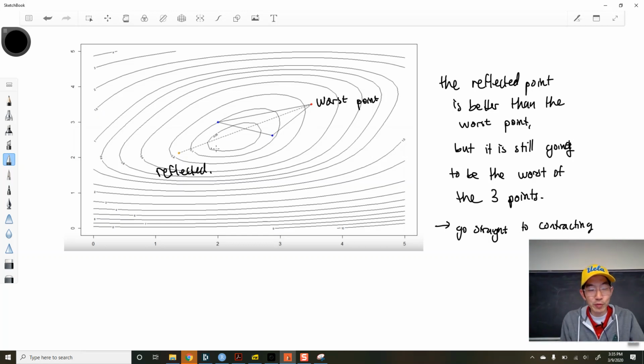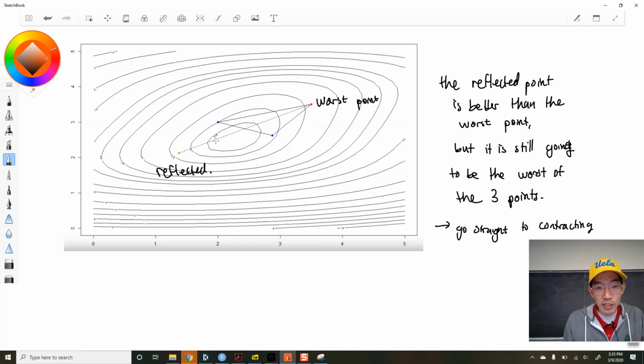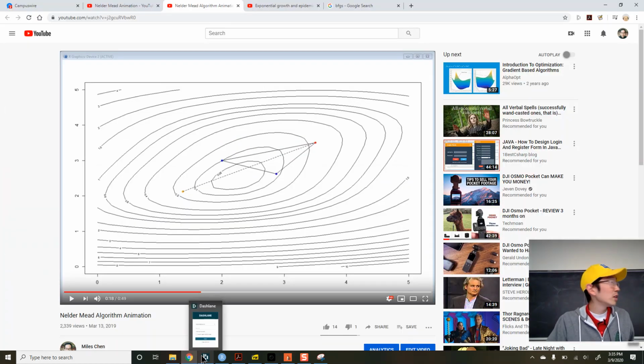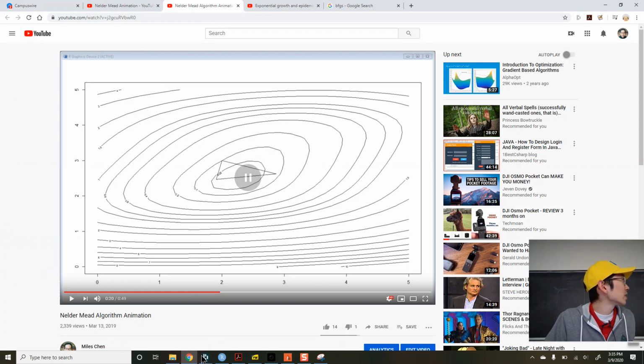Because we reflect the worst point. So we're going to go straight to contracting, and then we would get our outside contracted and our inside contracted, and then we're going to take the outside contracted point. Does that make sense? So that's what we're going to see, okay? So we say this and we go, okay, let's just go straight to contracting, and it's going to take the outside contracted point, and it gets that. All right, and this is pretty much the algorithm.